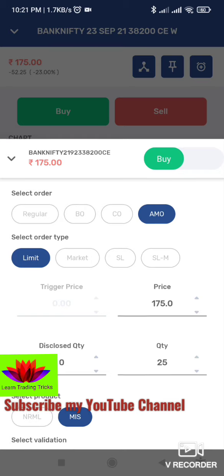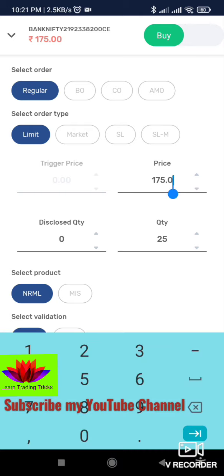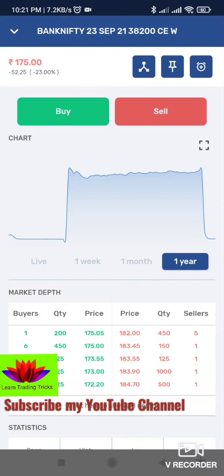First I will show you how to place an order in the regular option. Regular means the full amount is yours. You need to buy with your own money. The second option is limit, which is nothing but you choose the price as you like. Now the premium is 175 running, right? The premium is 175 now.